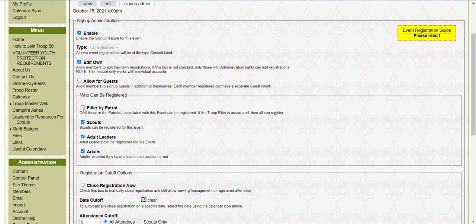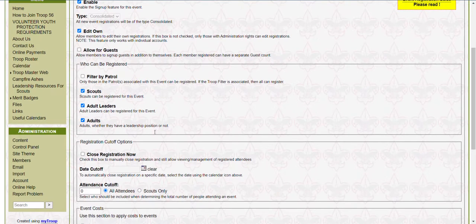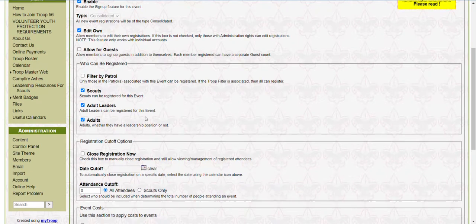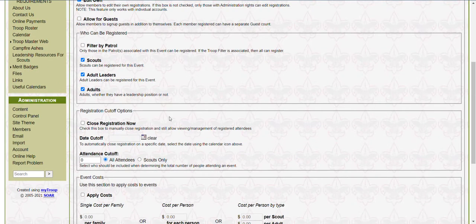So here you can filter by patrol if perhaps we're having just an event for older or younger scouts, and you can do that. And you can also filter so it's not allowing adult leaders or adults, which I don't think we've ever done. You can have a close registration date cutoff. So instead of me putting a reminder date on the calendar, you could say that the registration date cuts off at a certain date.